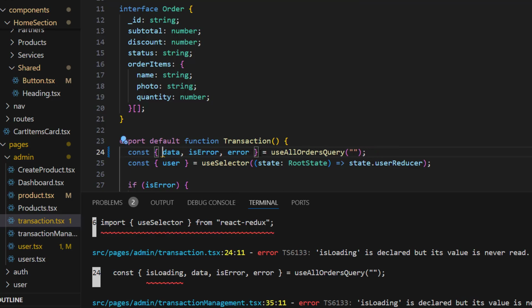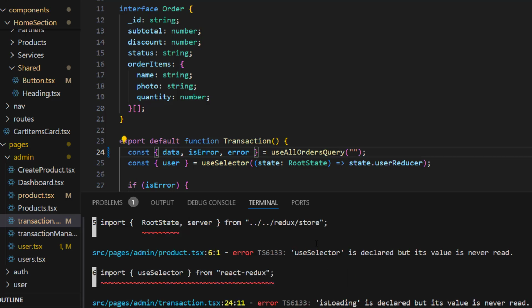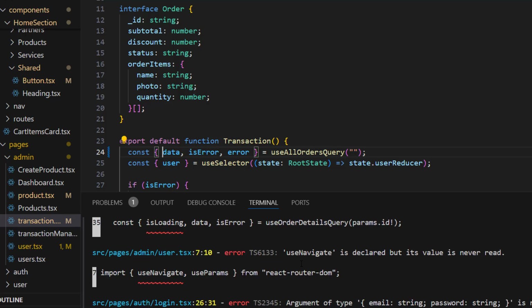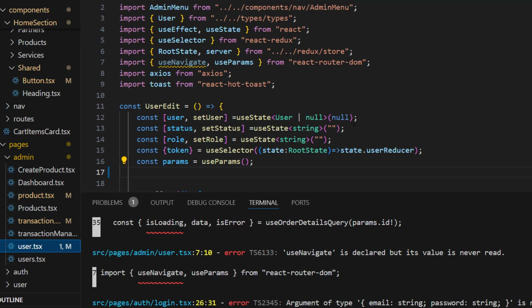but whenever you build the app, if things are unnecessary, you should remove them instantly, otherwise it will create problems later. useSelector, isLoading, useNavigate, admin user, but never read user, admin user, useNavigate. So I am removing useNavigate.